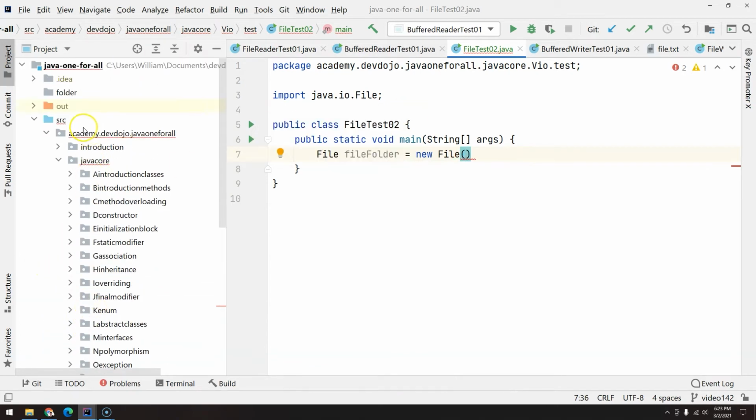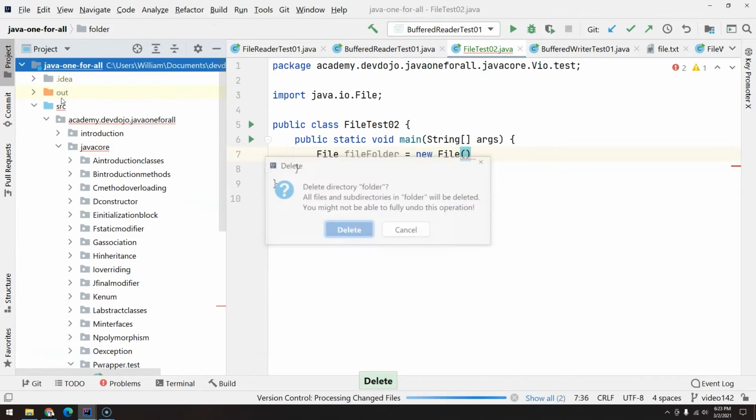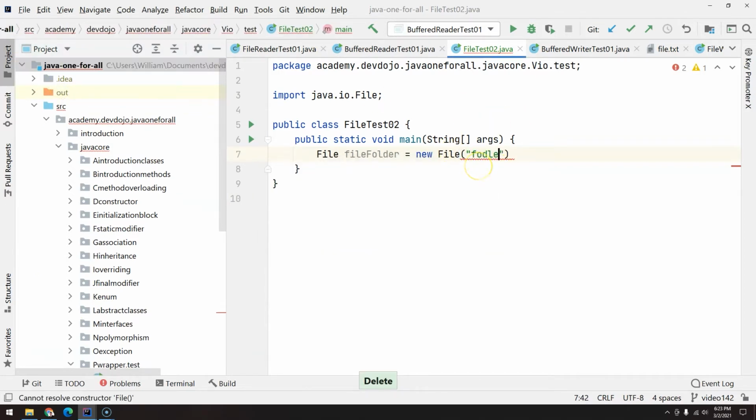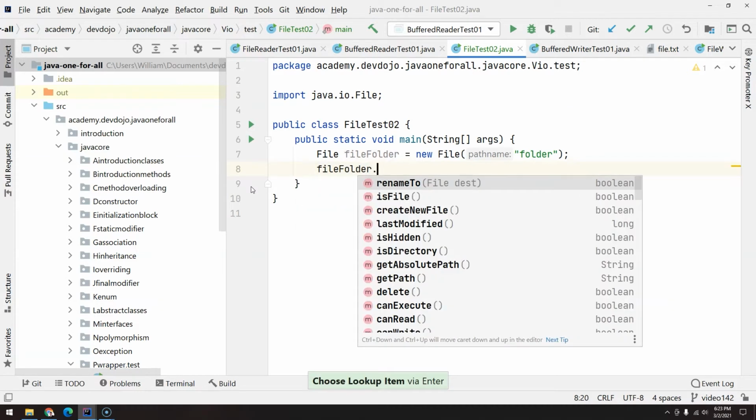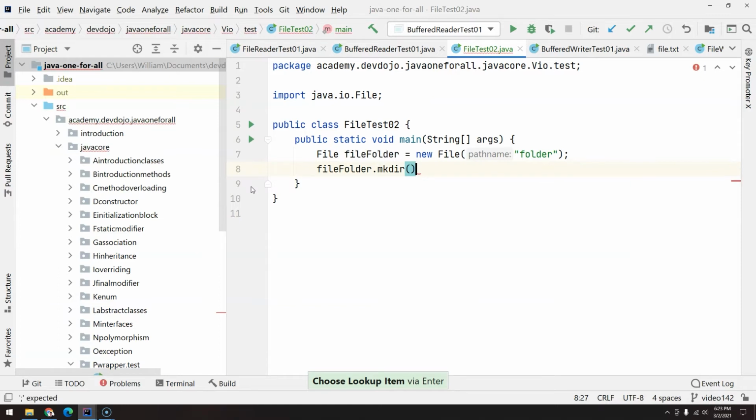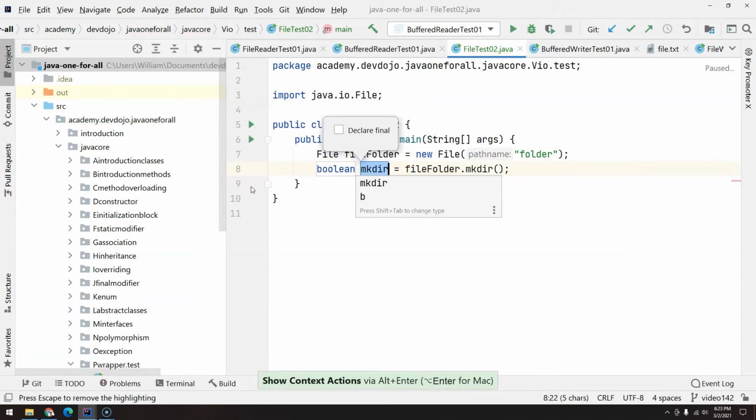Let me delete this folder here because I'm going to use the same name. At this moment, when we pass the string to the constructor, we don't know if this is a file or if this is a folder. Right now it doesn't exist, but I want to create a folder, a directory. If you are familiar with Linux or any Unix system, you know how to create one, and it's basically the same here with Java. File folder dot mkdir. This is going to create it, or if it already exists, it's not going to create it, but we will have a reference to that folder.